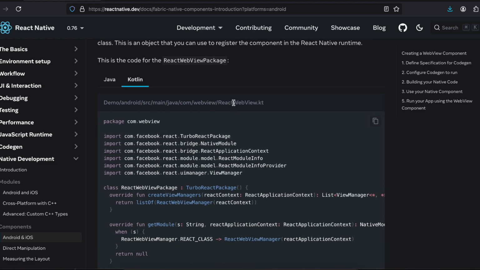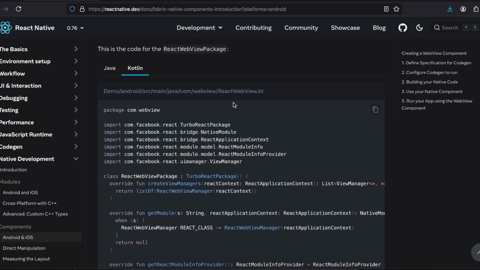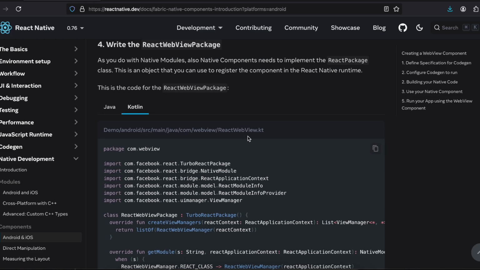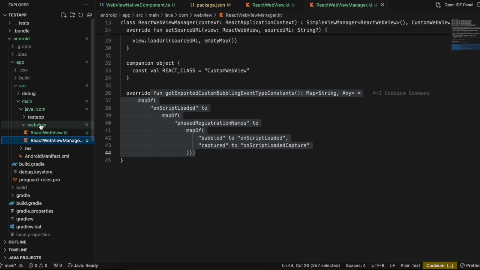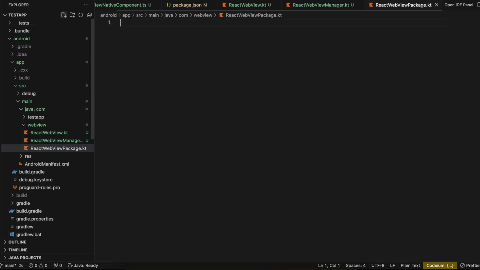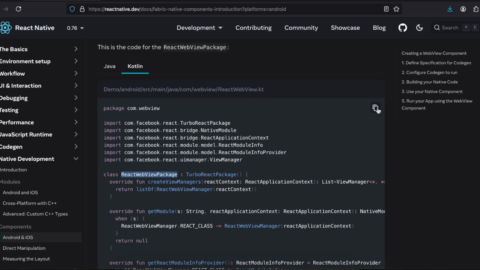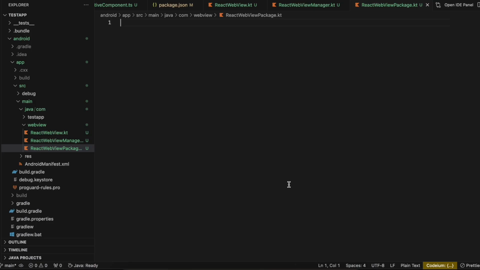Then we have to, okay, so here they have made a mistake. This should not be React WebView, it should be React WebView package. Again, there is an issue with the documentation. So I'll just go over here, and we have to create a file called react webview package.kt, and again I'll just copy this code and paste it over here.